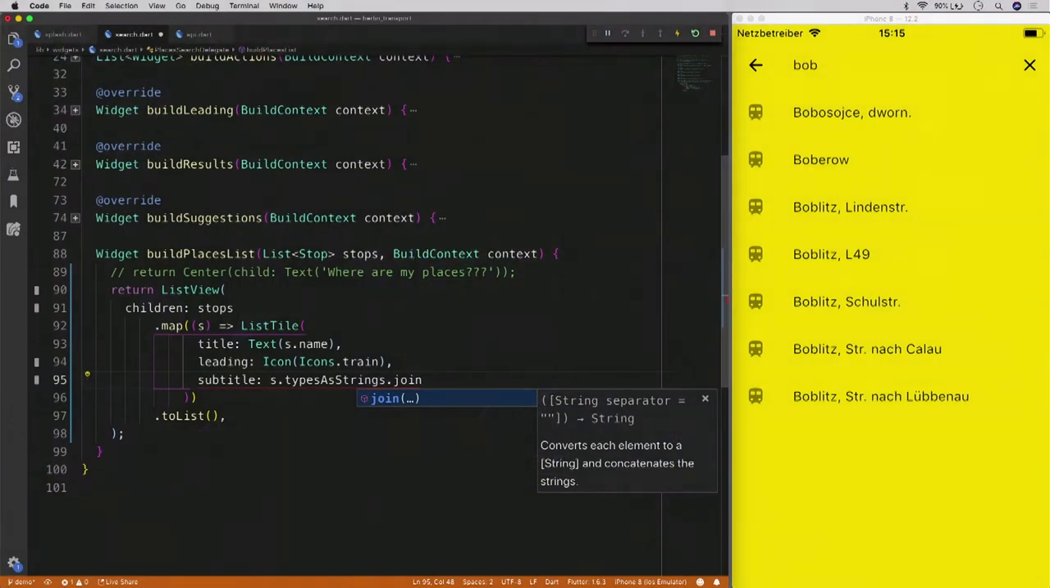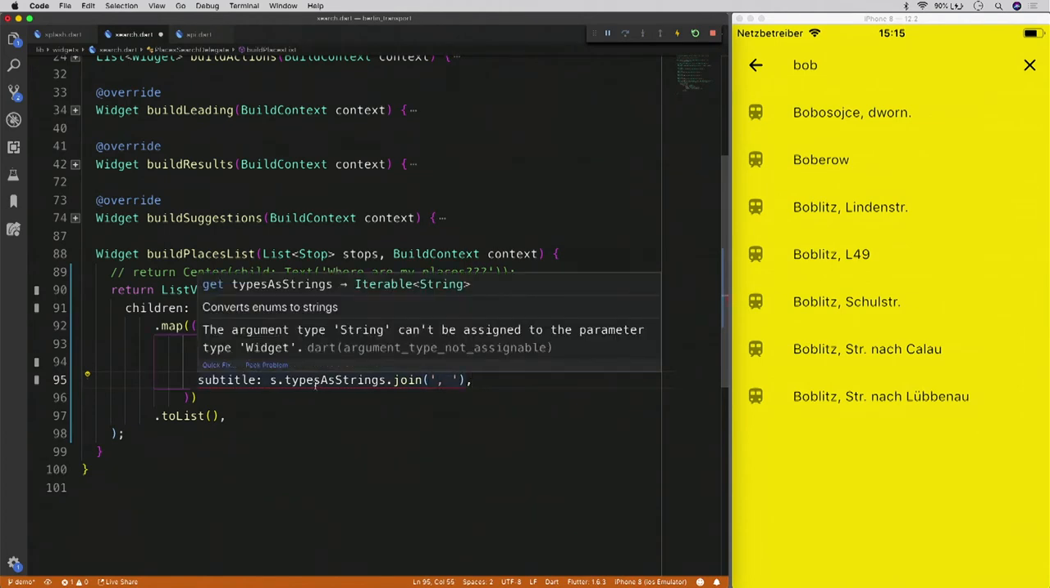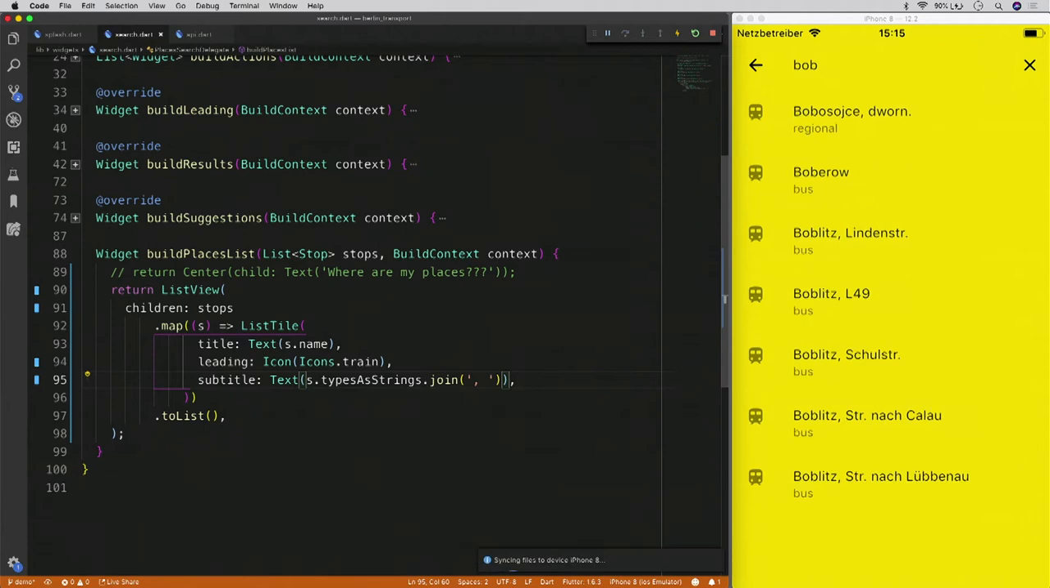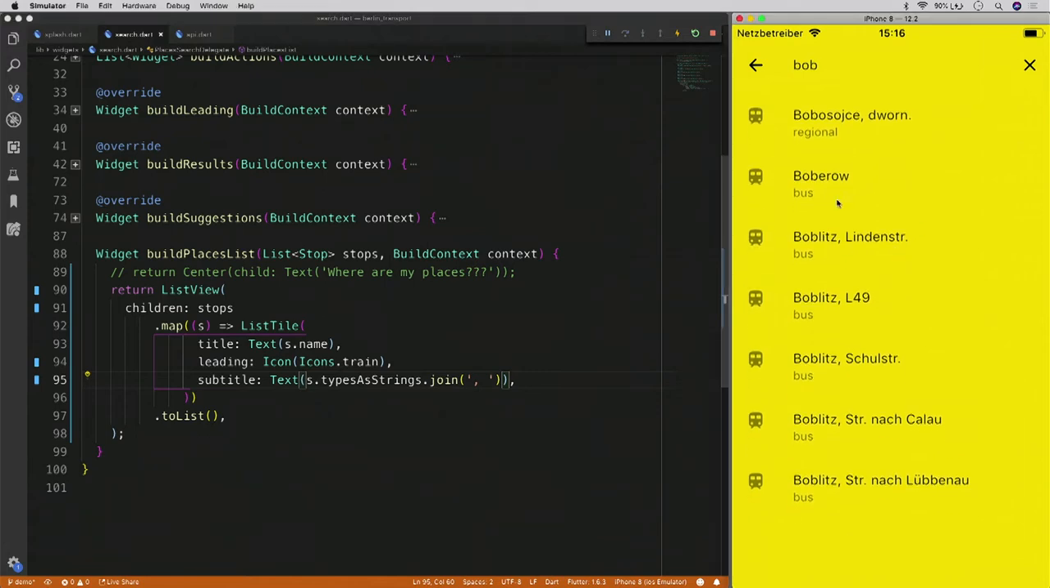This gives me a list of strings, not very useful. So let's join them together. And that's also not very useful because everything is a widget. And so I can make this text. And I can do that. And then notice that it's actually styling the text for me based on where it is in the list tile. So this is great. Still doesn't do anything.